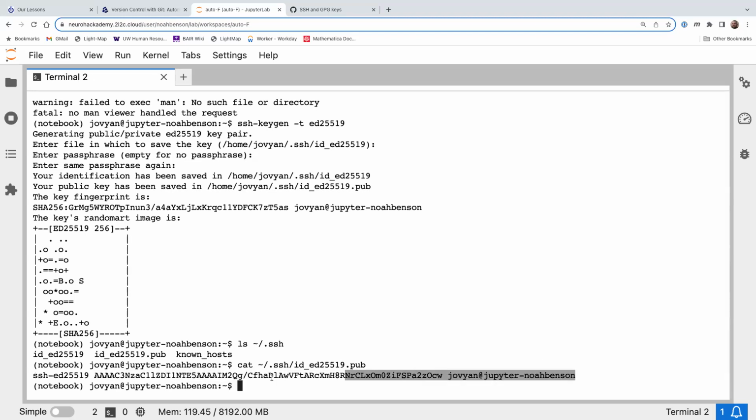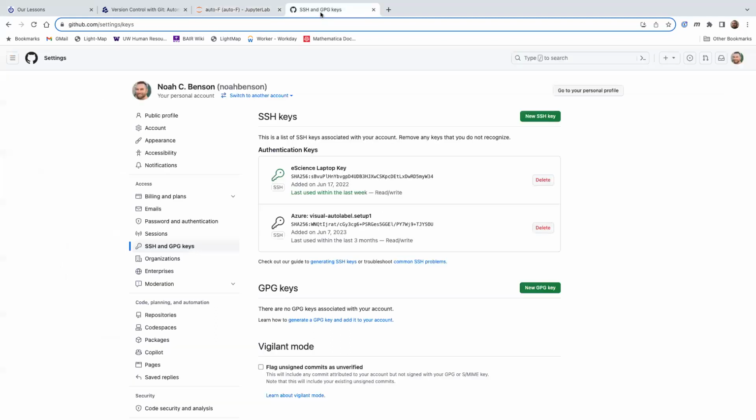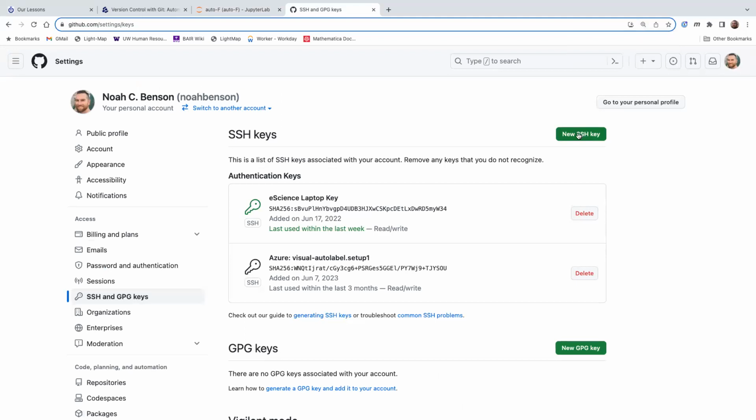And what we're going to do is copy this whole line. I'm literally going to copy on my Mac with Command C. However, if you're on a Windows machine, use whatever keys Windows uses to copy things. And we're just going to take this key, go back over to our GitHub page where we have the SSH keys, and push this new SSH key button. Let me make this a little bigger. Right here. Is everyone with me? I don't want to get too far ahead here.